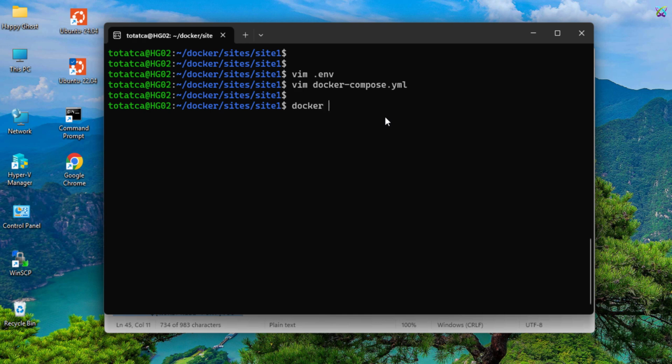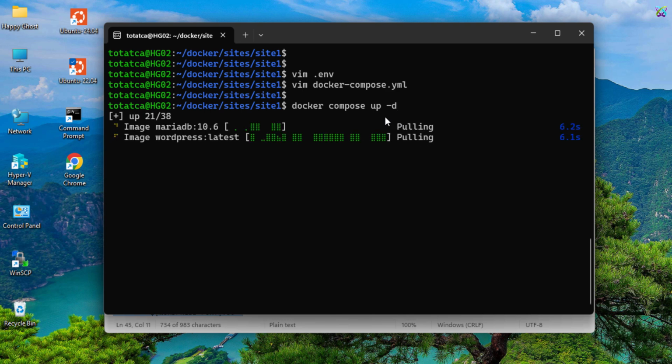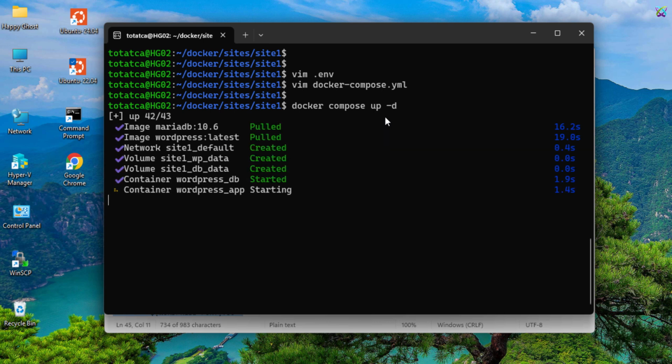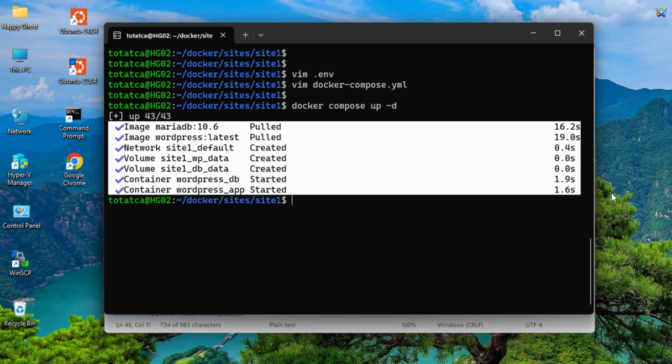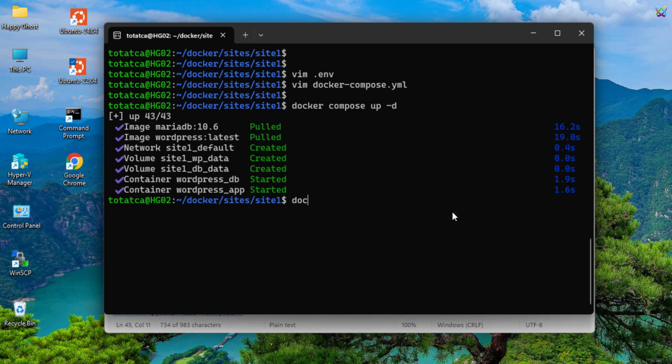Now, we will start the containers based on the configuration we just created to begin deploying the WordPress website. During the first startup, Docker will automatically download the required images and create the corresponding containers based on the configuration provided, so this process may take a few minutes depending on your network speed and system performance. Once the initialization process is complete, the required containers for the WordPress website have been created and started successfully. And we can now verify their status before accessing the website.